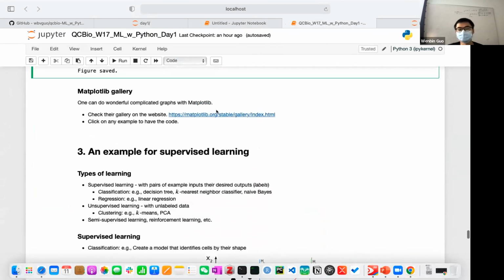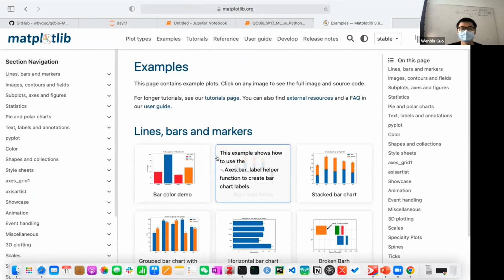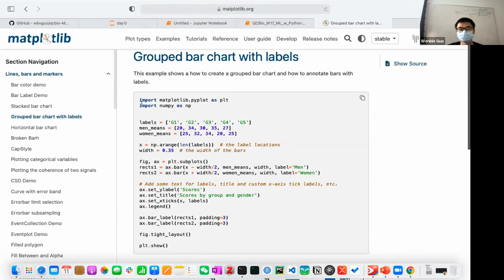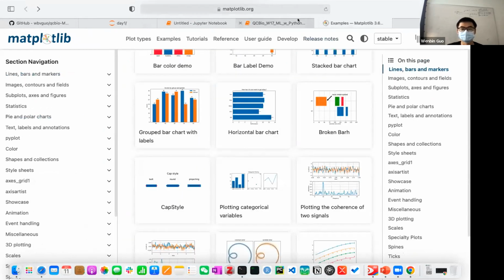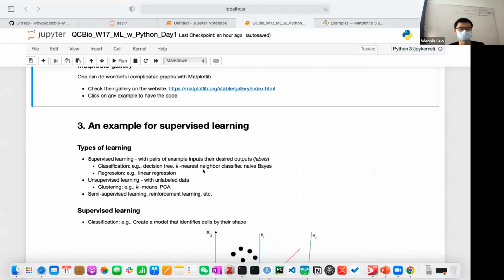So there is a whole bunch of galleries for generating different types of plots. You can click the link and find out how to make those plots. They usually provide some code, so you can use that as a template for your application. So yeah, that's all about the plot.